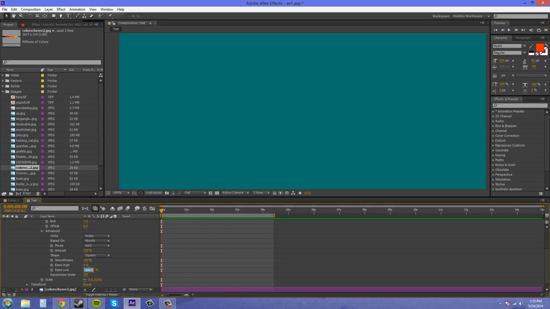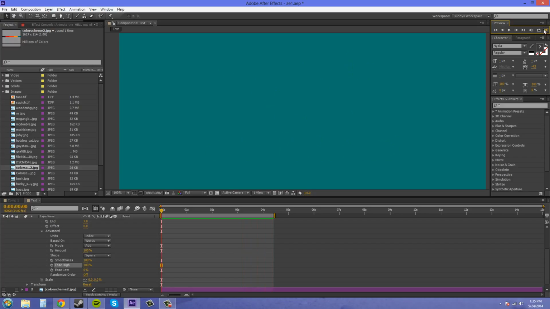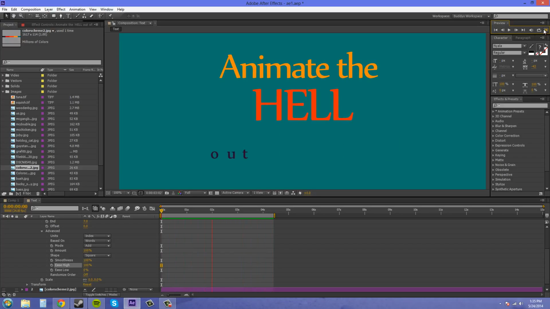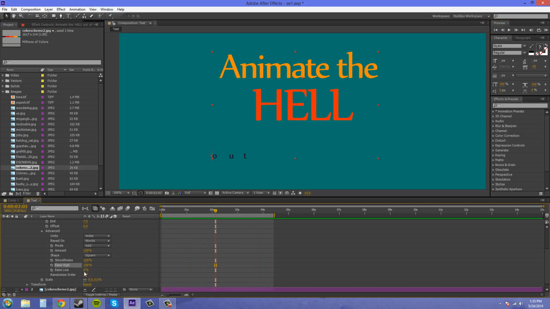Now if I go the opposite way and put the ease low at 0 and the ease high at 100, it's going to start out slow and then just animate on at the end faster. As you can see there. Let's let it go again so you can see it again. There we go. So that's how those work. So I'm going to keep this at 0 and I'm going to put the ease low at 100 because I like that look a little better.